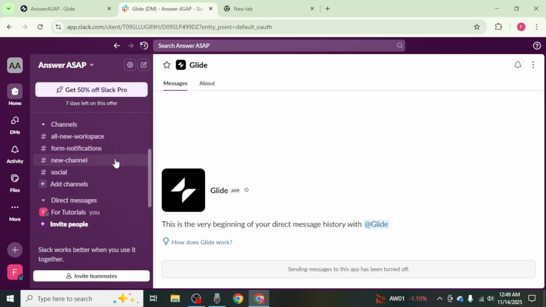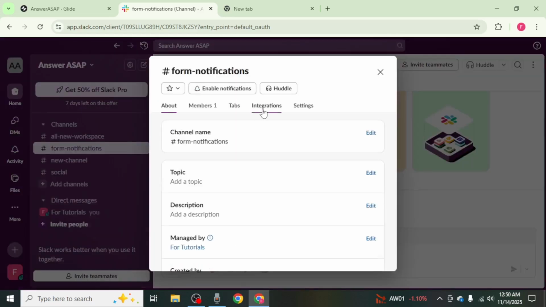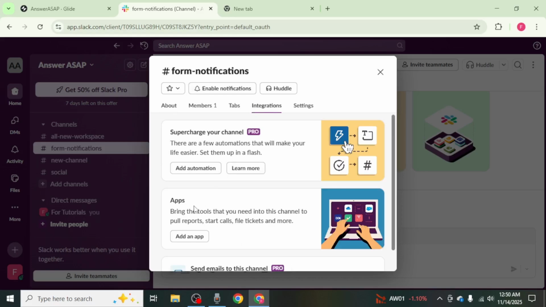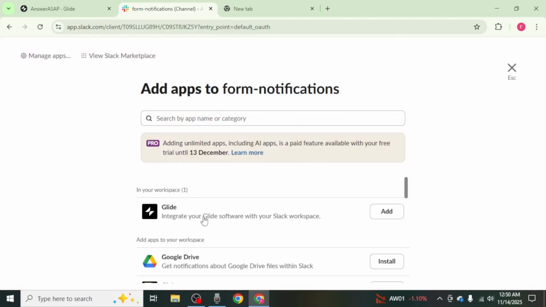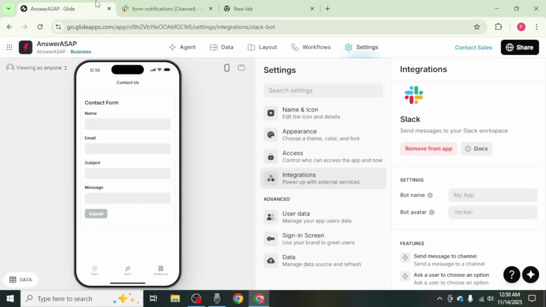Next, go into the Slack channel where you want Glide to send messages. Click on the channel name at the top, then go to the Integrations tab. In the Apps section, click Add an App. When Glide appears, click Add next to it so Glide joins this channel and is allowed to send messages there.